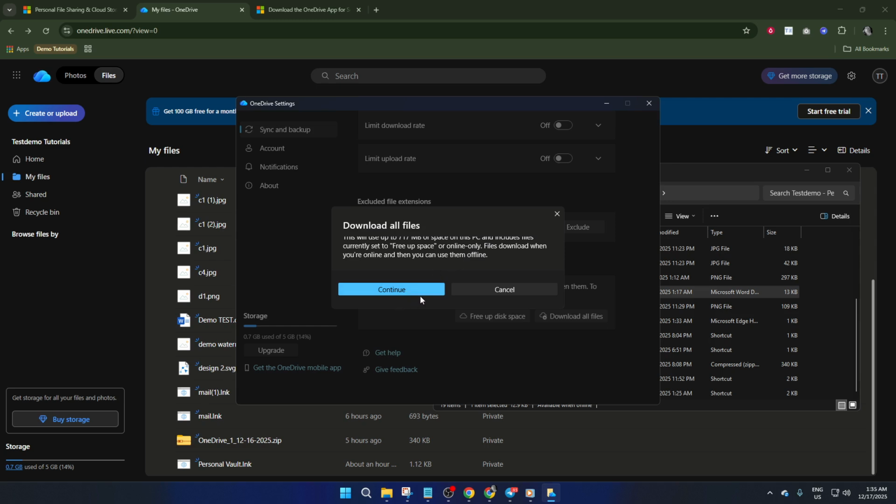That's it. Now you're using OneDrive Files on Demand and have control over your device's storage without losing access to your documents, photos, or anything in OneDrive.